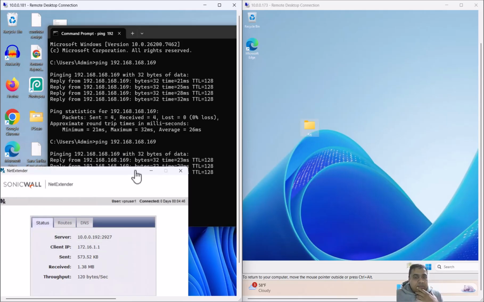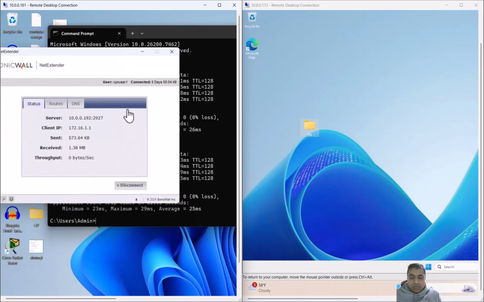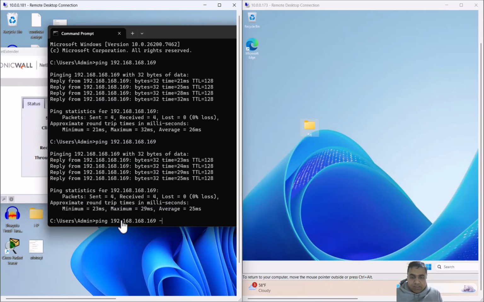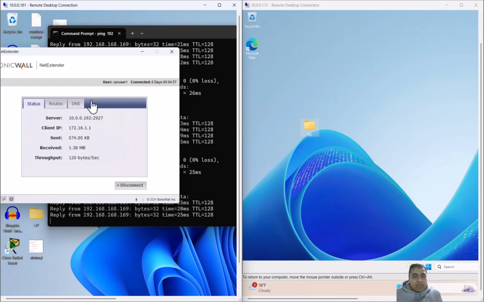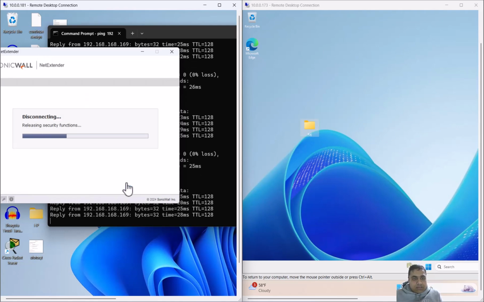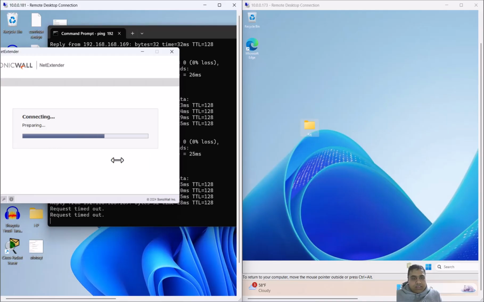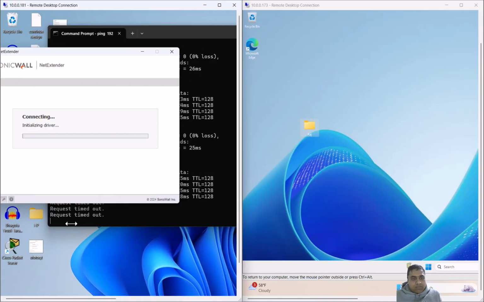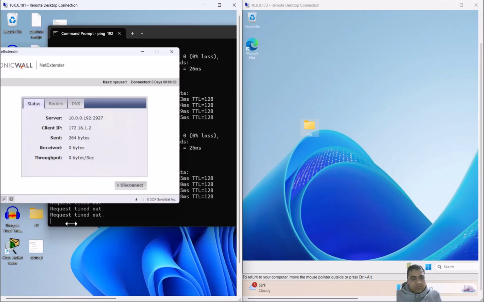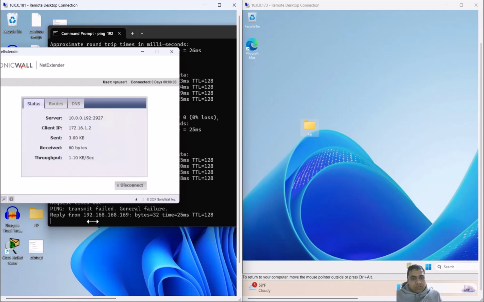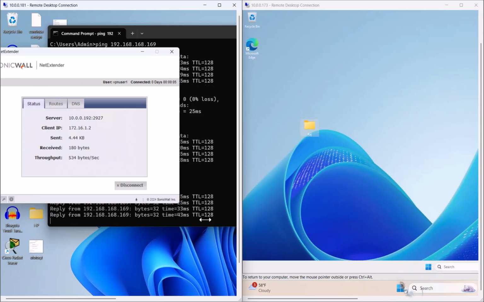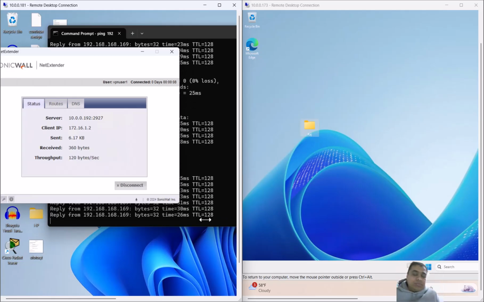Okay, let's disconnect the VPN and see. It's pinging. Let me disconnect it. You see this? As soon as I disconnect, it stops pinging this computer. Connect it. Look at here. So I'm able to successfully connect to the computer.